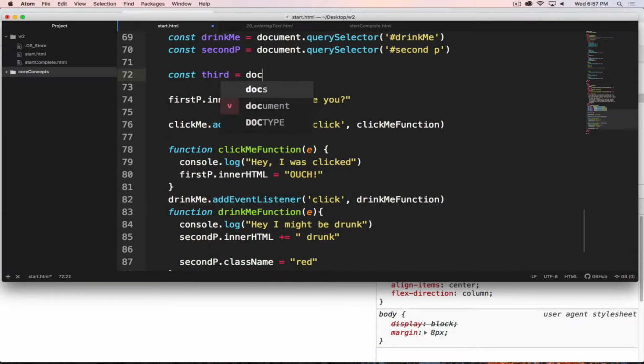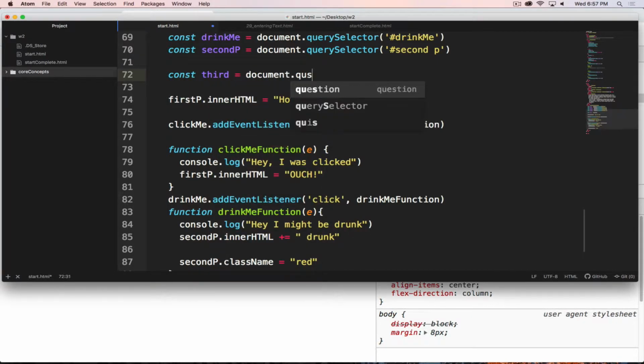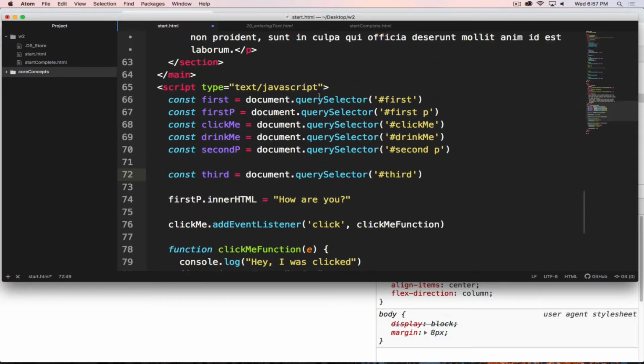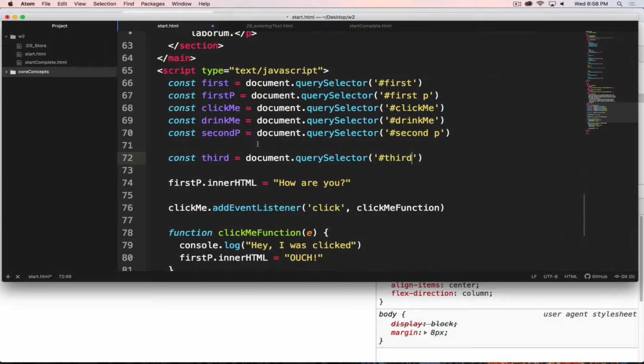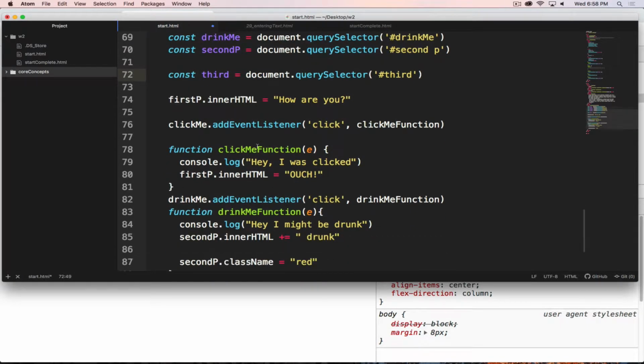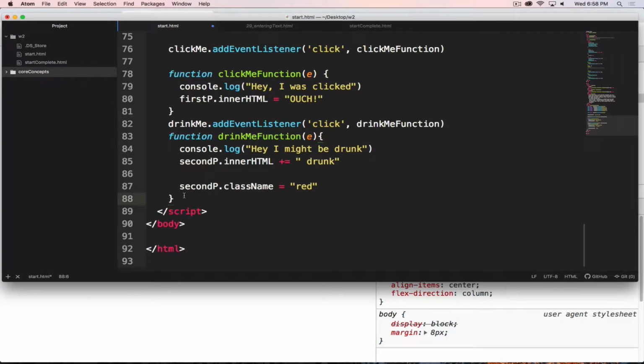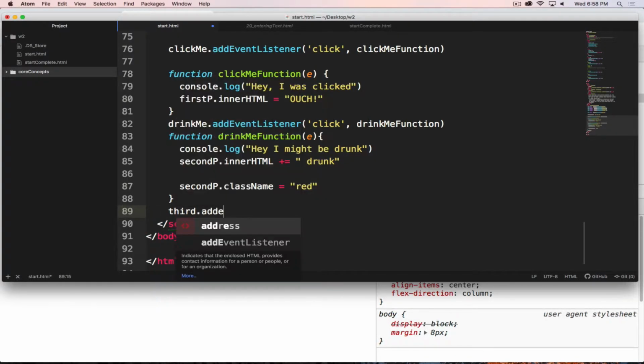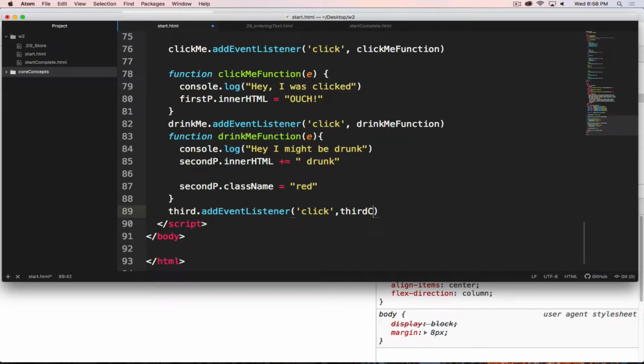Set that equal to document.querySelector third. Okay, so now that gave me access to the third section here. The third section has a background color on it. Now, what we can do here is I can say third.addEventListener. Oh, not address. Click. And this will be thirdClickFunction.